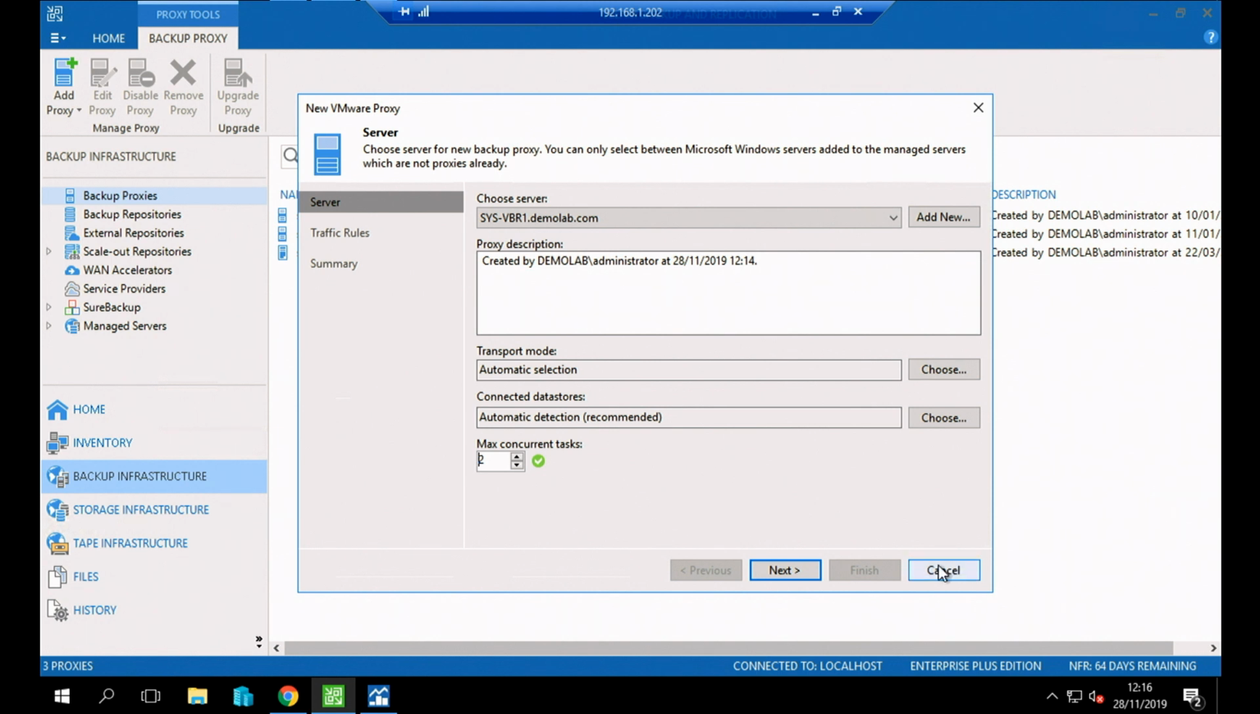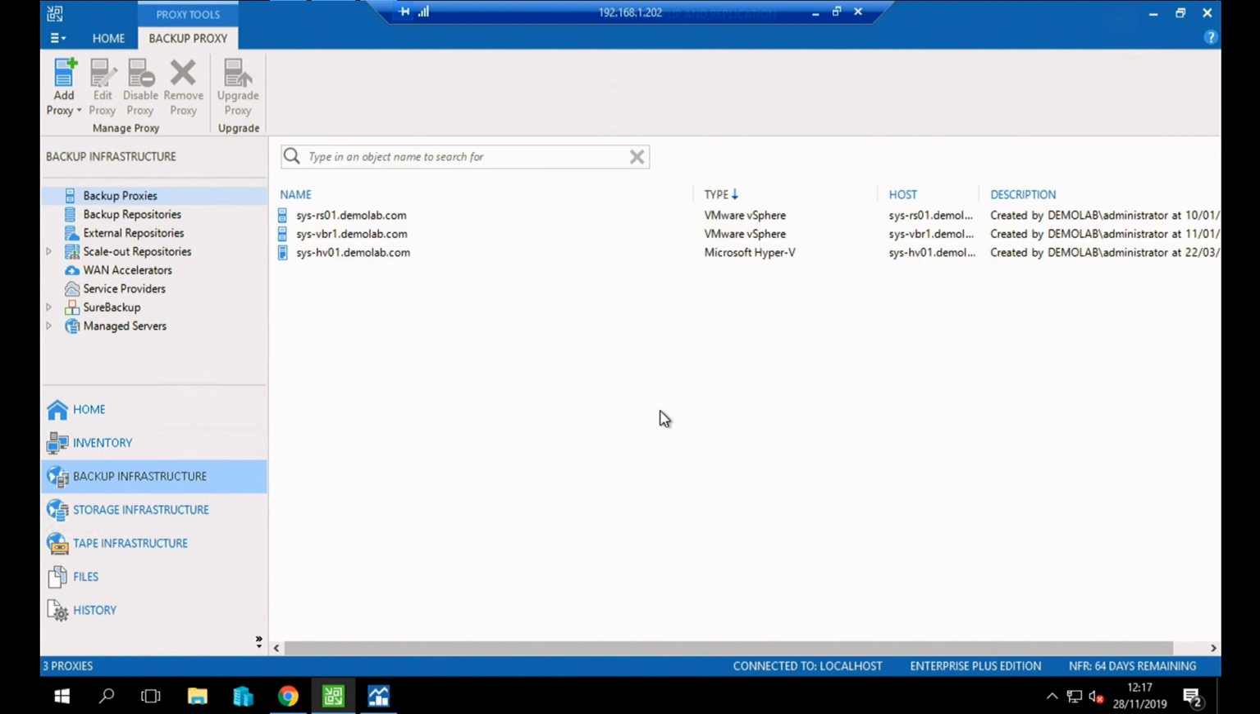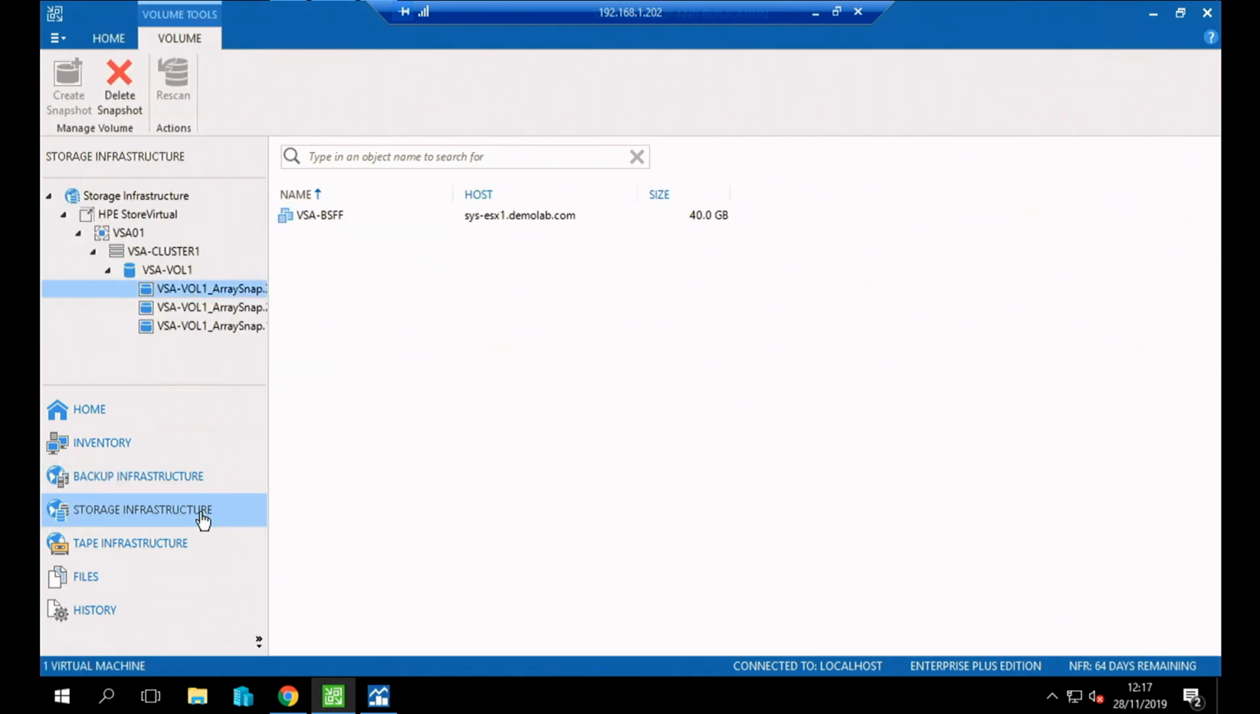So that's how easy it would be to deploy a proxy. We'd go out and install that, and then in the backup job, you would specify manual selection proxies or automatic. In terms of storage integration, like I said, if you've got a proxy attached to the storage network and you want to integrate with the snapshot and replication and orchestrating snapshot creation on a primary storage device, then you would come into this section of the UI.